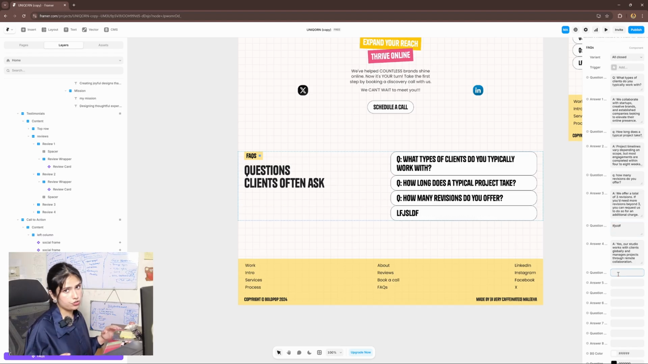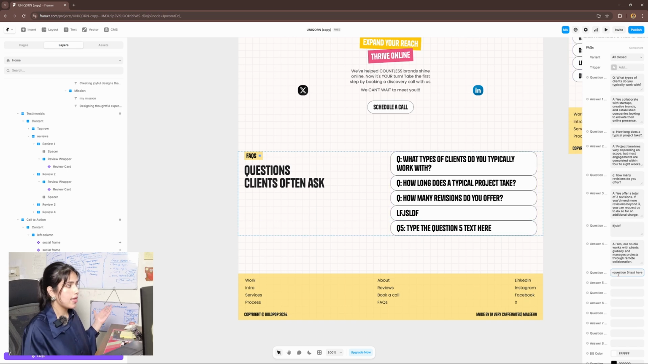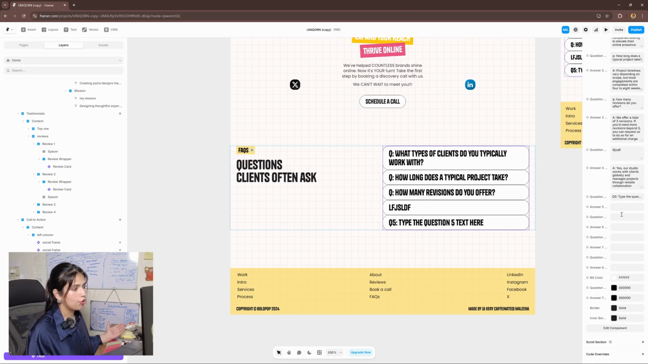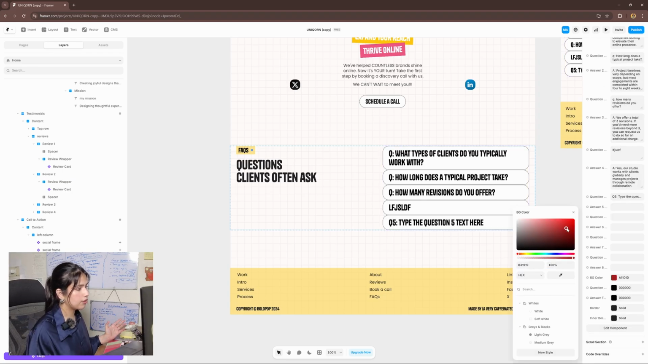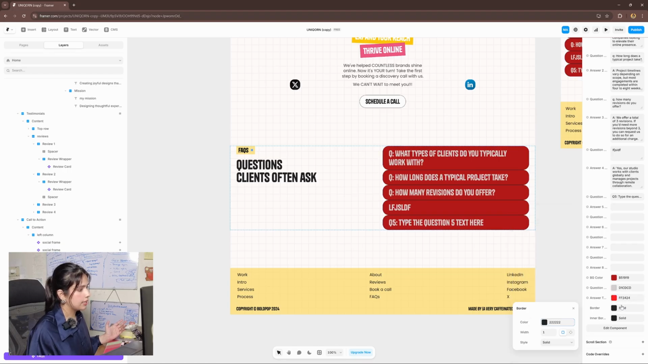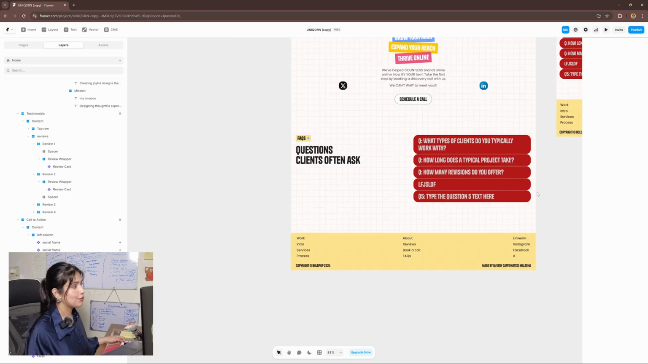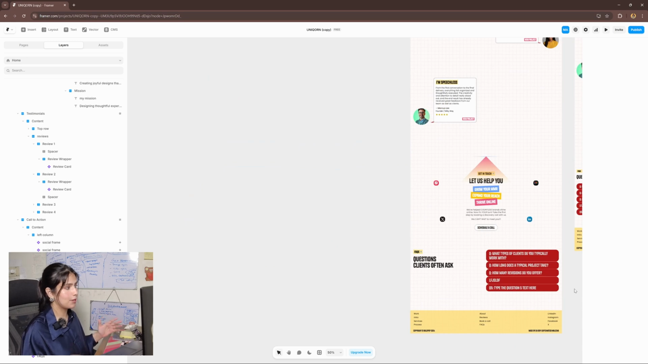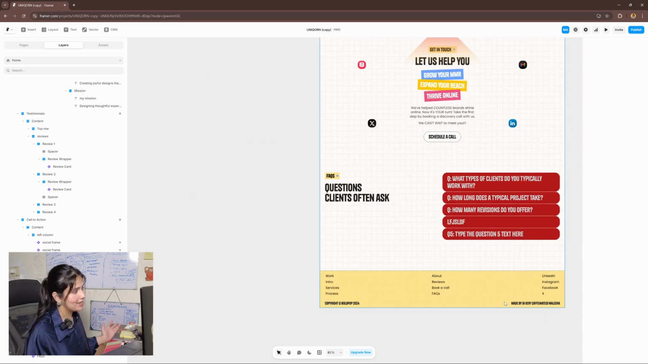And then if you want more questions, for example, if you want a question 5, you can simply type the question 5 text here, hit enter, and it's going to appear here. That is literally how simple it is to edit the FAQs widget. And then you also have different options to customize the background color, the question text color, the answer text color, the border color. Like there are a ton of different options here that you can choose to play around with, and they are simply going to automatically update for every single one of the breakpoints that you see. And that is pretty cool, right?